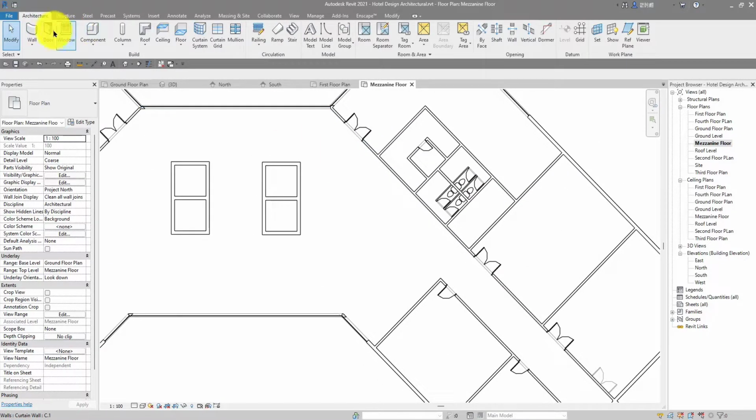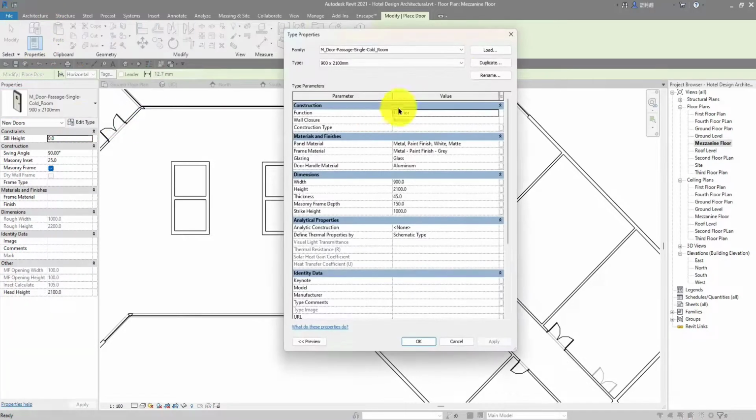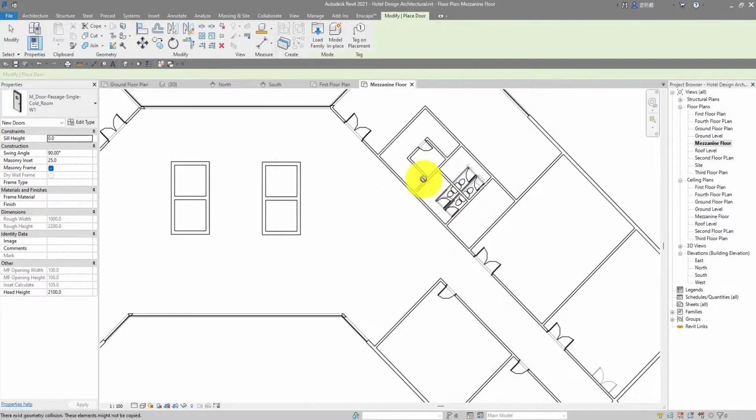Let's head into the architecture tab, get into our door, and you can see that door right there. So we are going to go into the edit type. We have to make sure we duplicate, all right? We might come back and need that door. So let's call this door type 1. It's the same door type 1 of that family. Okay, so let's call this washroom 1. All right, let's call this W1 and let's hit OK.